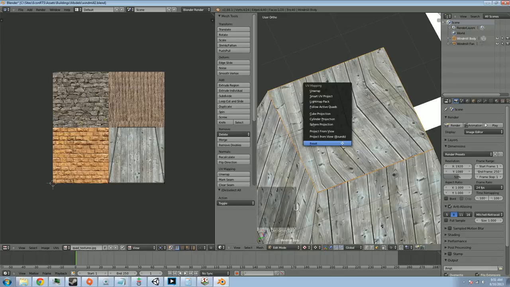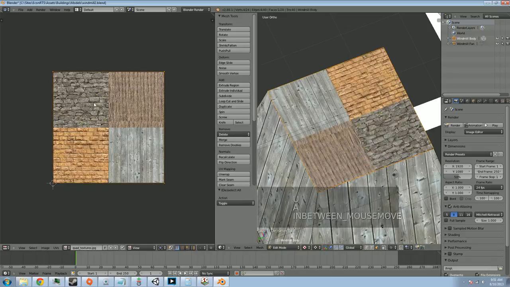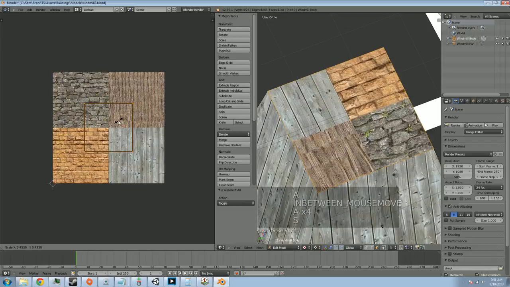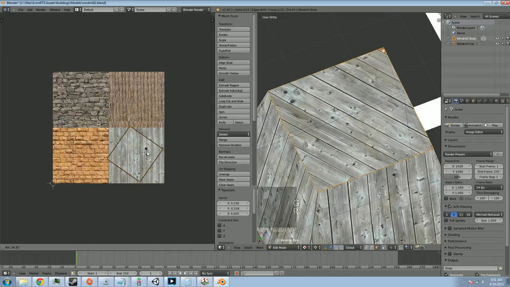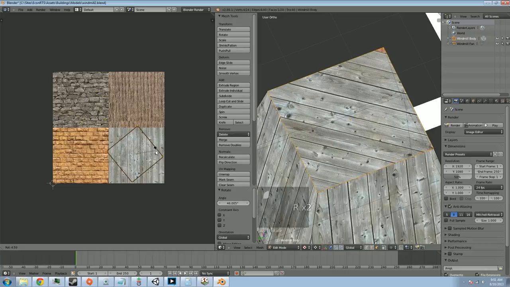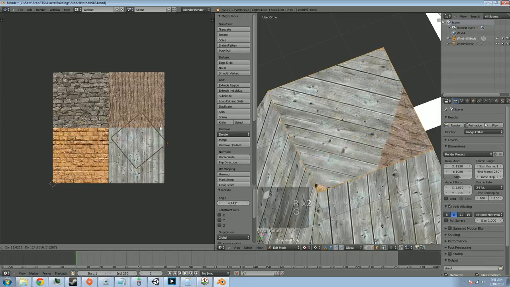So I'm actually just going to go U. I'm going to reset this one. And then I'm going to take it and I'm going to shrink it down. You know what? Well, we'll put this one at an angle. What are we going to do with it? It's a good question.